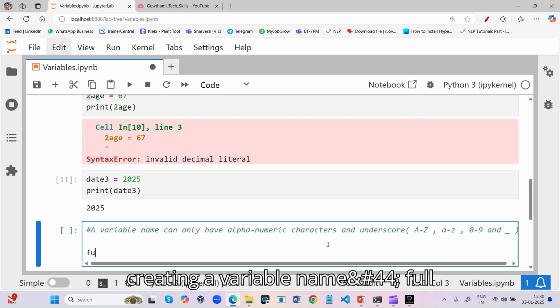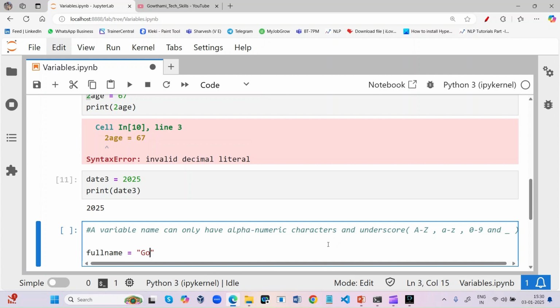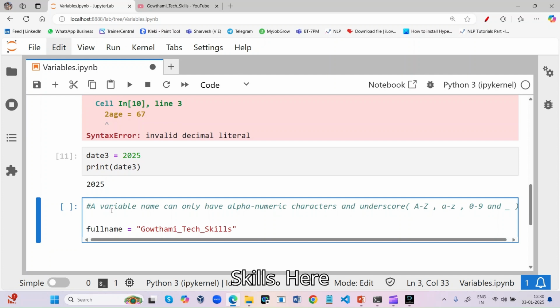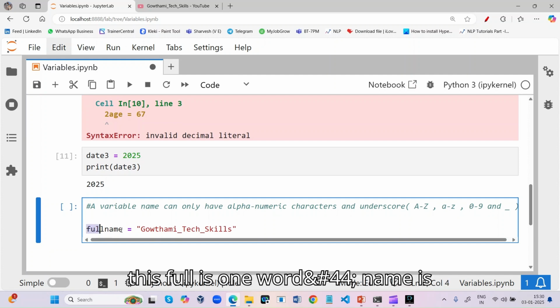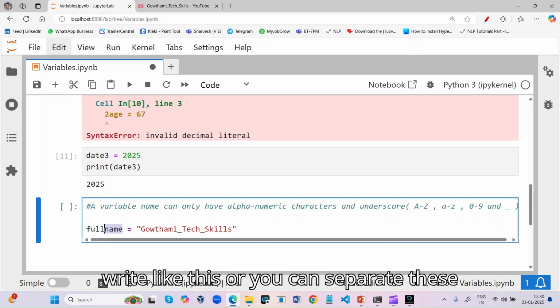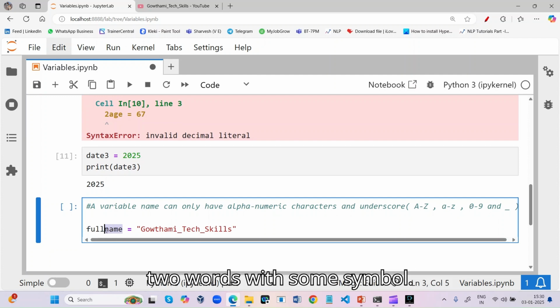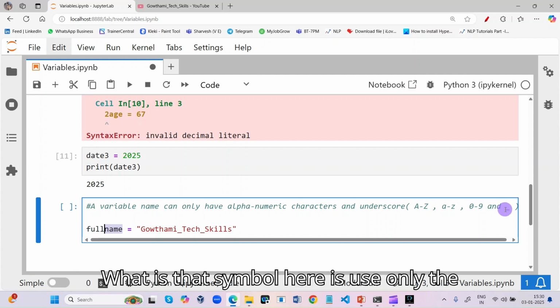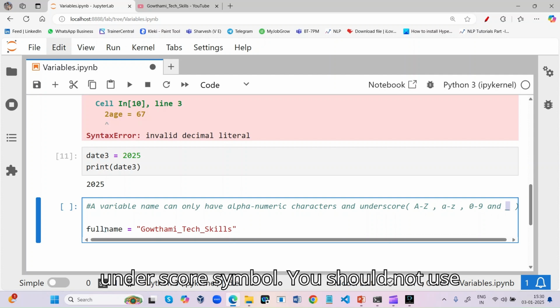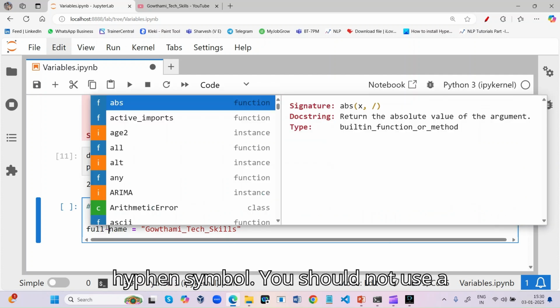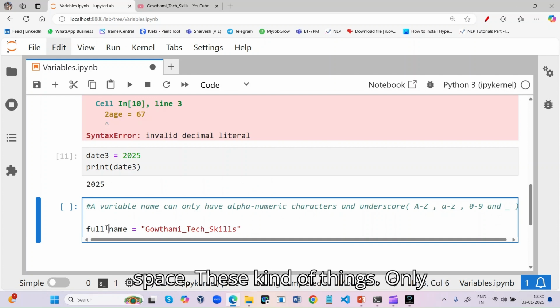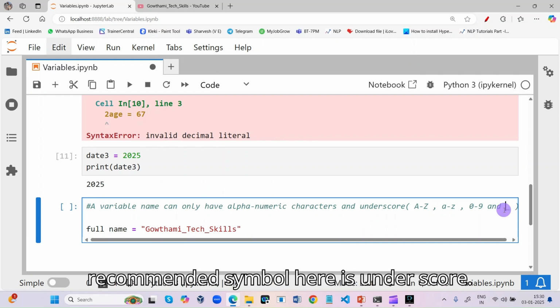Let's have an example. If I am creating a variable name, full name is equal to Gautami Tech Skills. Here this full is one word, name is the second word. Usually you can write like this, or you can separate these two words with some symbol. What is that symbol here? Use only the underscore symbol. You should not use a hyphen symbol, you should not use a space, these kinds of things. The only recommended symbol here is underscore.